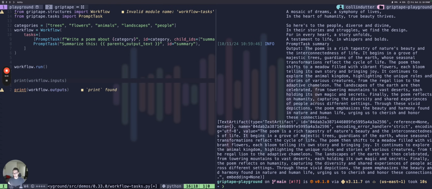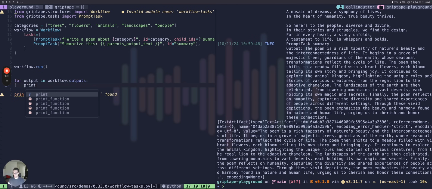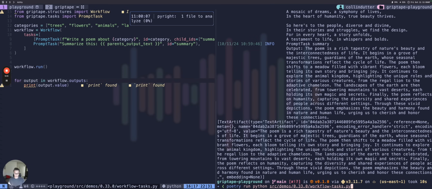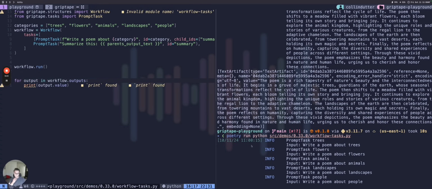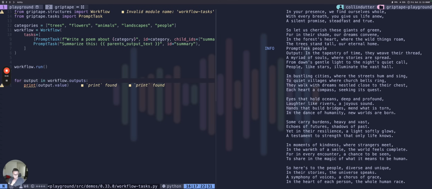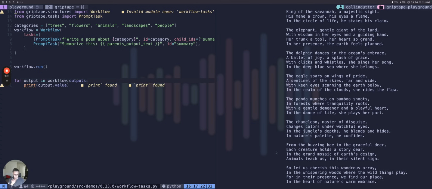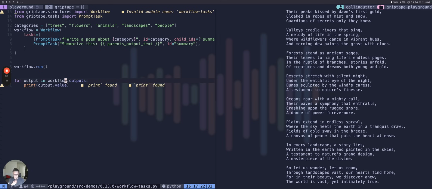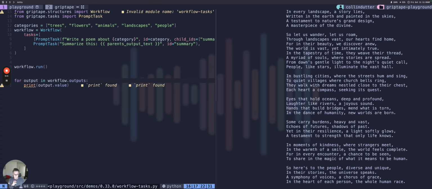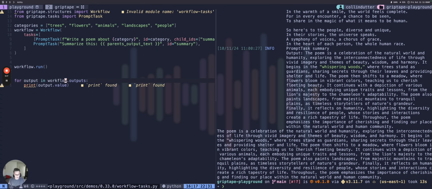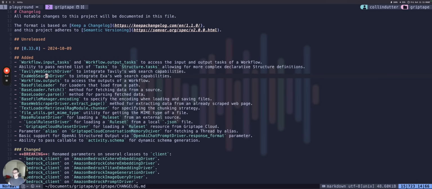So we can just say, output in workflow outputs, and we'll just print out output value. So output is an artifact. An artifact in this case is a text artifact, and it's got a bunch of information, but we only care about the value. So if we run that, then we'll get the value there. And sure enough, we get the output value. So again, just another convenience method for getting some of the values out when you have these complex structures.